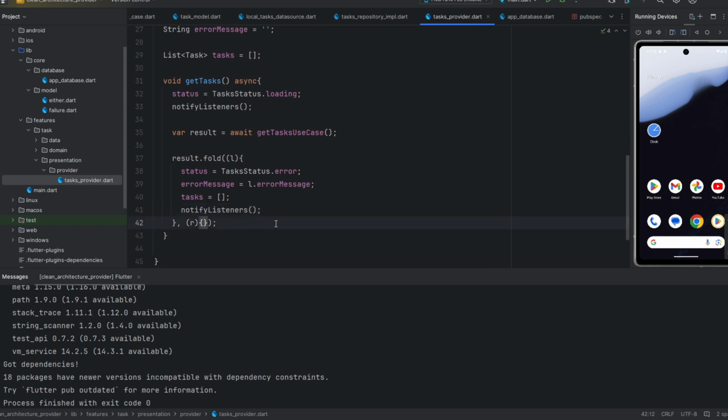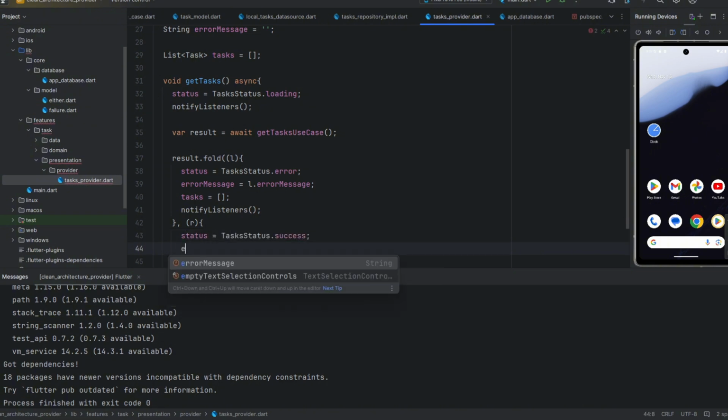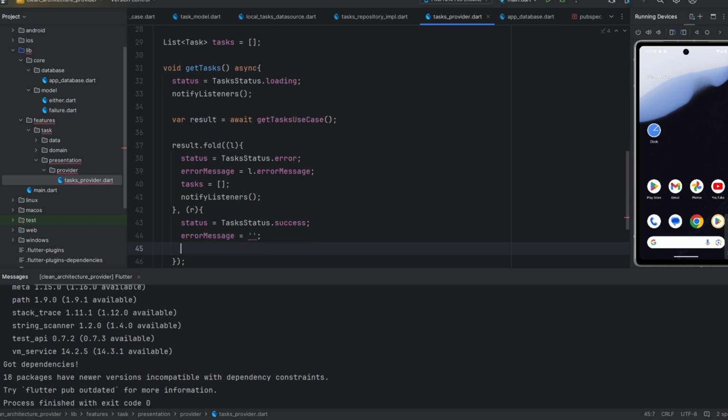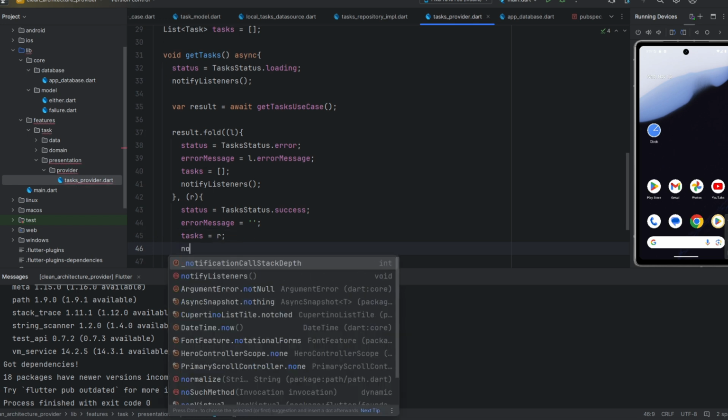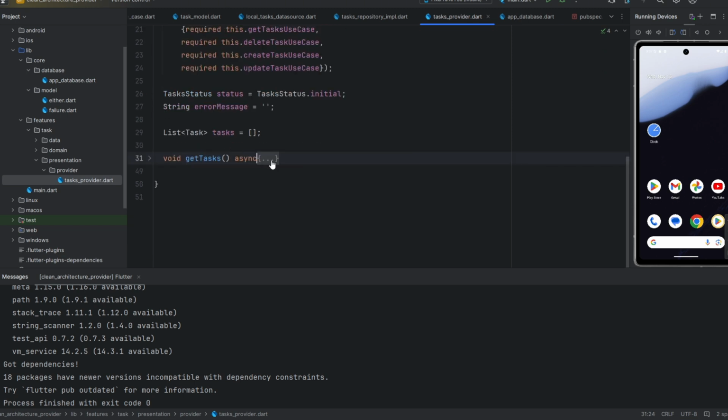In the case of the right value, we set the status to the desired one, clear the error message, and update the list with the tasks from the parameter. Again, don't forget to call notify listeners. We do the same for the other methods.